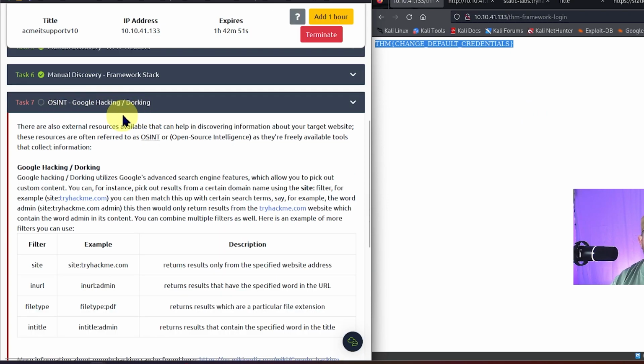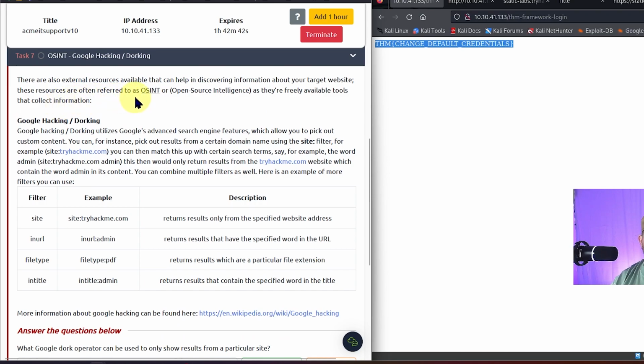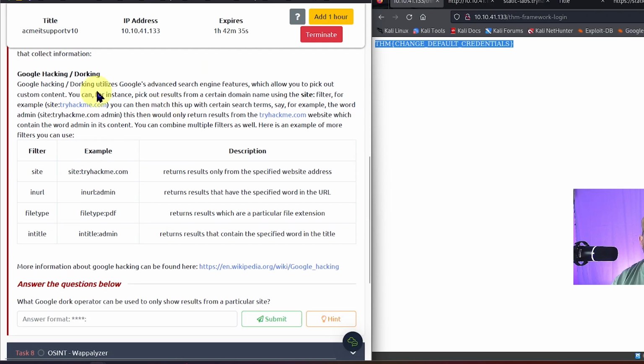OSINT and Google hacking or dorking. There are also external resources available that can help in discovering information about your target website. These resources are often referred to as open source intelligence, as they are freely available tools that collect information. Google hacking or dorking utilizes Google's advanced search engine features, which allow you to pick out custom content. You can, for instance, pick out results from a certain domain name using the site filter, for example, site:tryhackme.com. You can then match this up with certain search terms, say for example the word admin, tryhackme.com admin. This then would only return results from the tryhackme.com website which contain the word admin in its content.